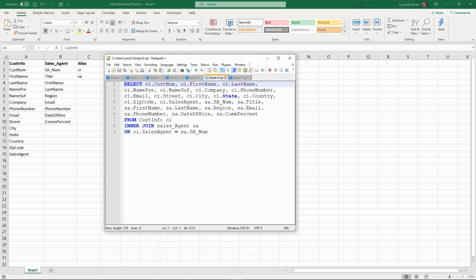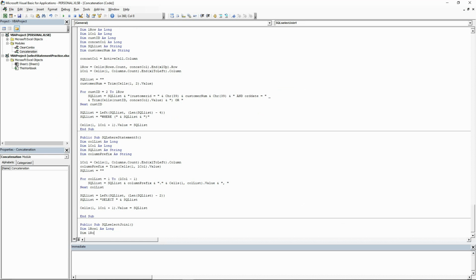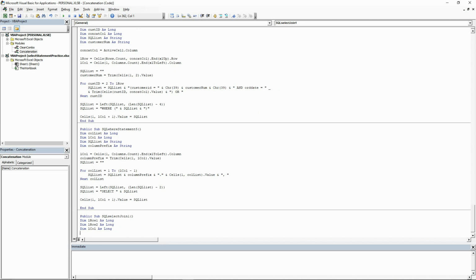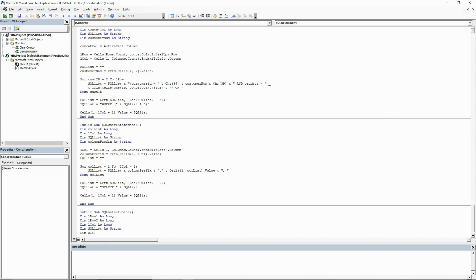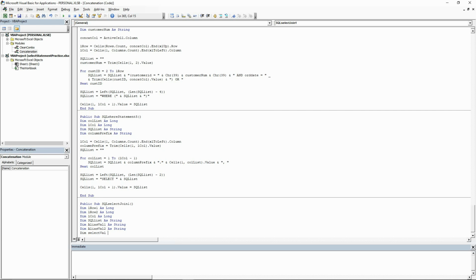Here I have a full SQL statement complete with an inner join to show you what the finished product might be. We're going to create the select clause of this statement. In the VBA, we will create a new macro and call it SQL SELECT Join 1. We are going to need two variables for the last row of each table list. And we will need a last column variable. We will need the SQL list variable and the two alias values as strings, and the select val for our loops.